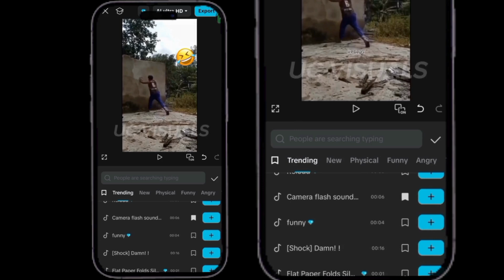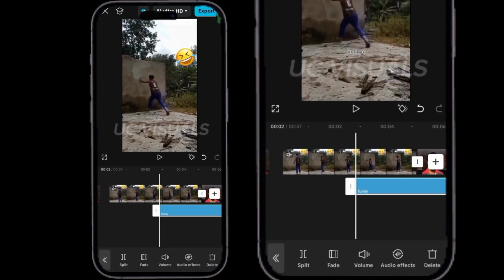All right, so let me click on the plus button. Now it has been added to my video. Now when you import any sound to your video, these are the things to consider.